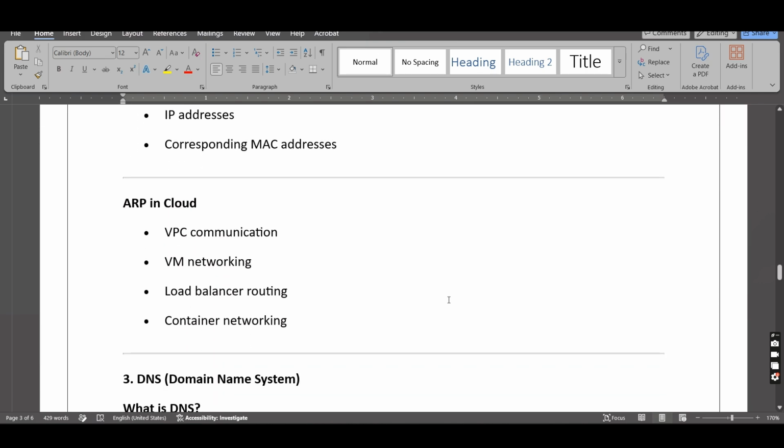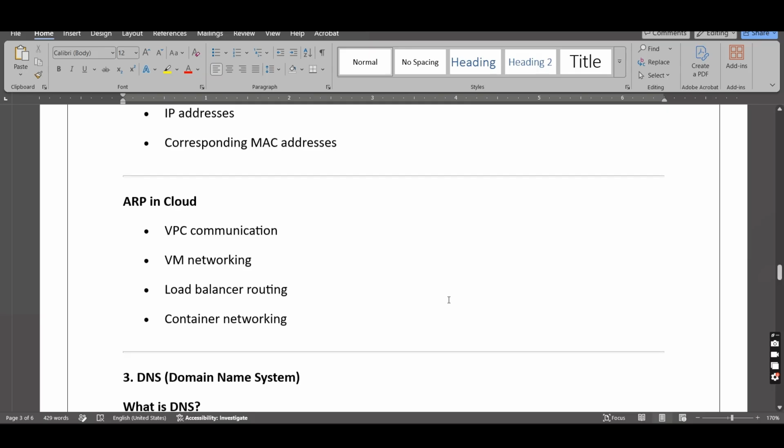Now, where does ARP work in the cloud? In VPC communication, and communication in between VPCs. What are the resources hosted in the cloud? You will find the resources inside the VPCs, where you will use ARP: VM networking, load balancer routing, and container networking, where the ARP process will execute in order to find the MAC address of the source.